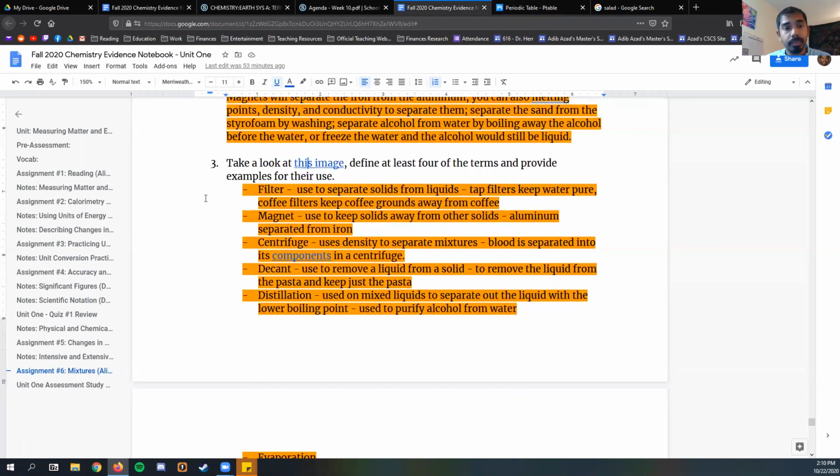We've got filters. What does a filter do? It separates solids from liquids. The example we have are if you have tap water and you got a filter over it, that filter takes up any lead, any fluorine, and gives you pure water. Coffee filters keep the coffee grounds out of your coffee. Easy. Magnets.